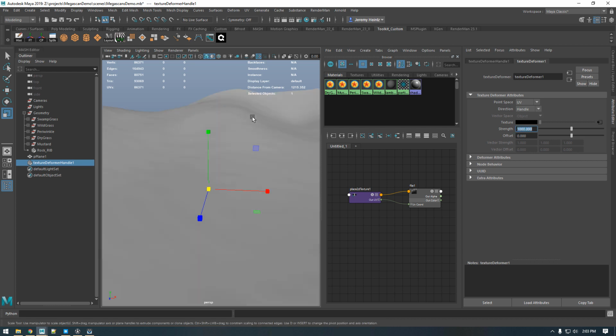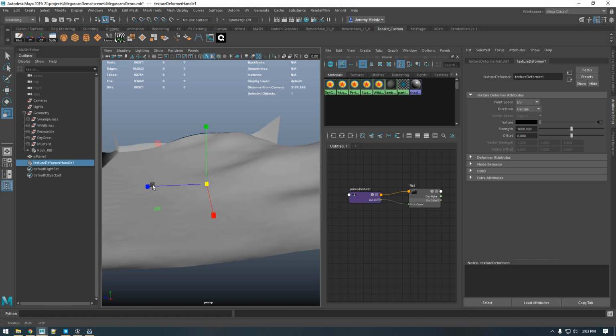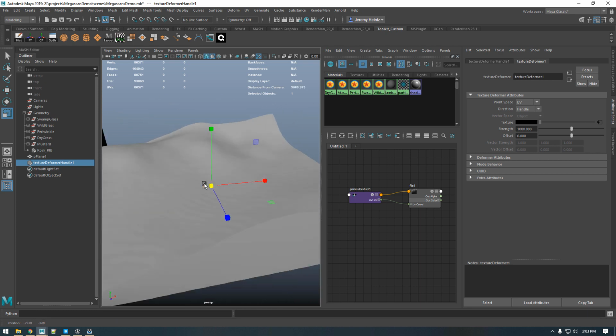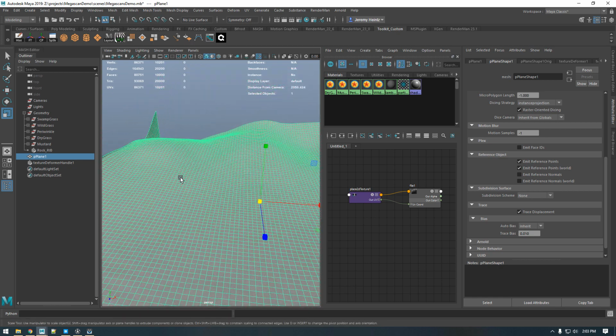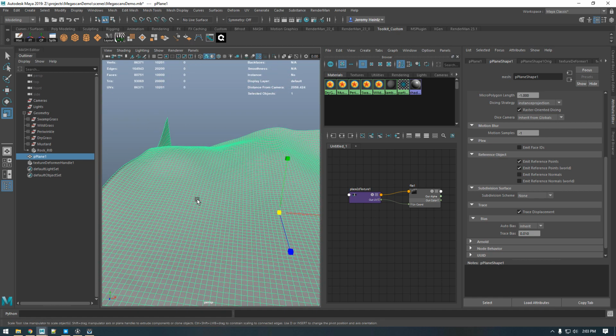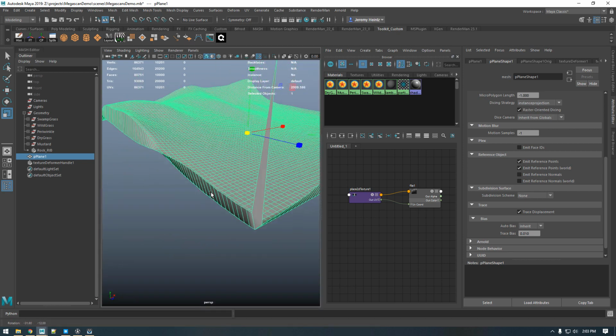So if I go to say 1,000, you can see we actually have some cool displacement happening right in this polyplane. If you're not getting enough resolution, you can always add more subdivisions. This looks good for me. I just wanted some subtle wavy deformations.